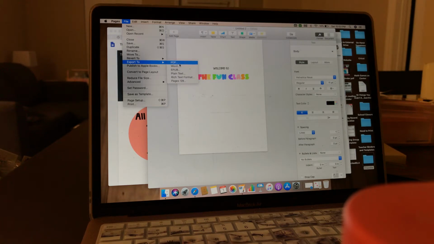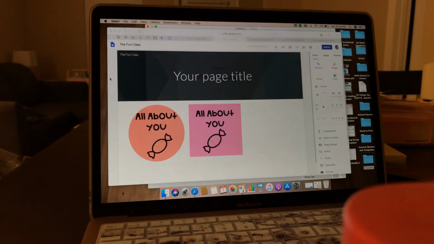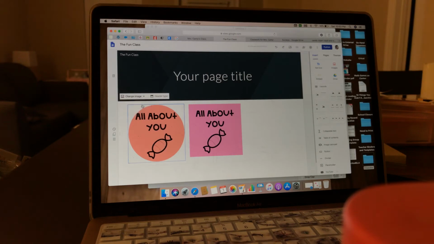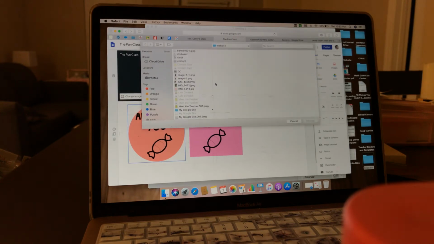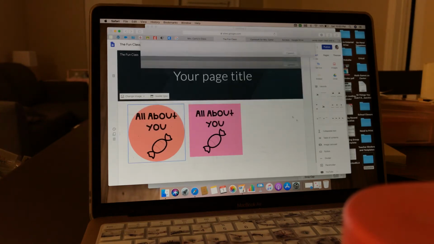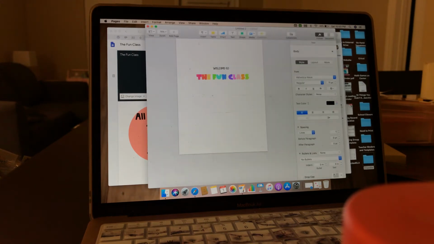Oh, will it let me do it? Let's see. Change image, upload. It won't. Okay, so if you're in Pages, don't make it in Pages.